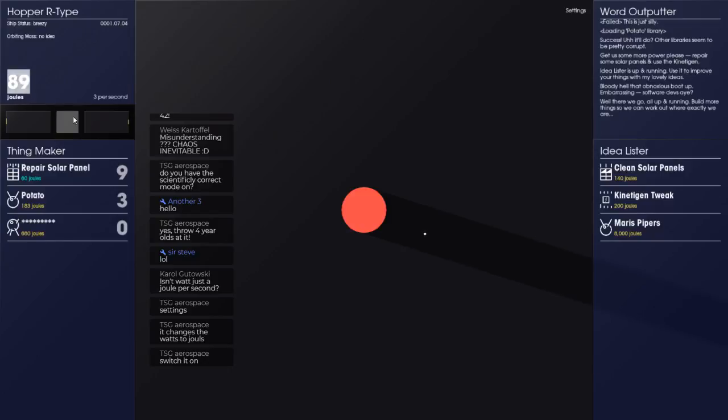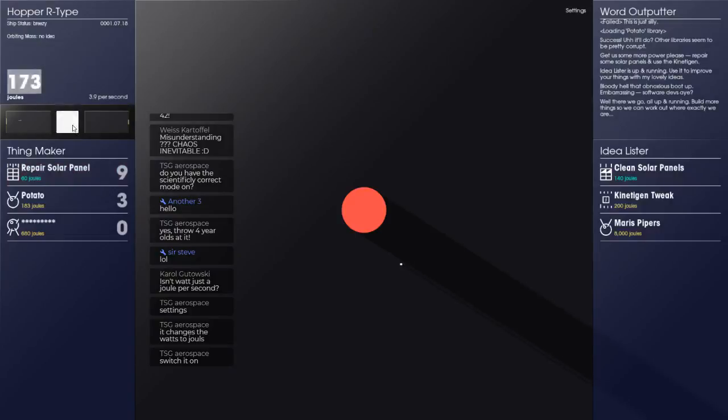What else have we got going on around here? Well, there we go. All up and running. Build more things so we can work out exactly where we are. Well, I know where we are. Look, we're around a red dot. But is this supposed to be our solar panel? Is that what's going on here? If it is, it's kind of got itself stuck in the dark side of the planet there. I don't want that.